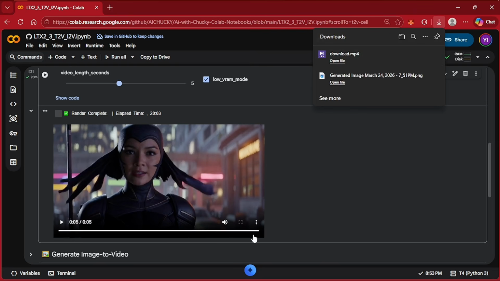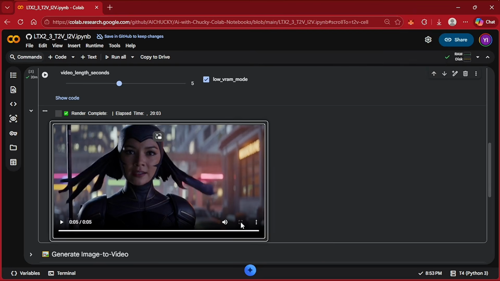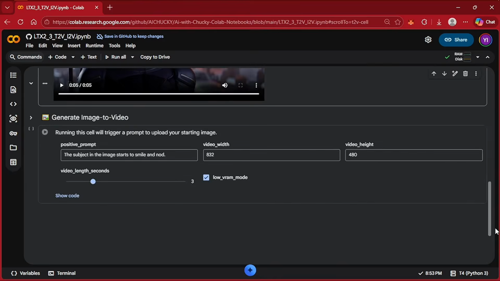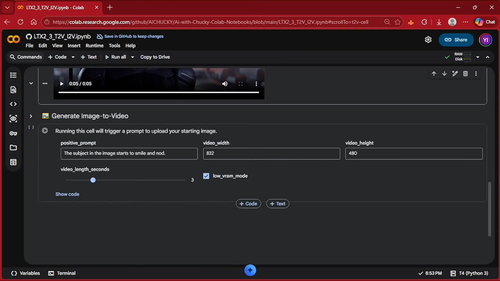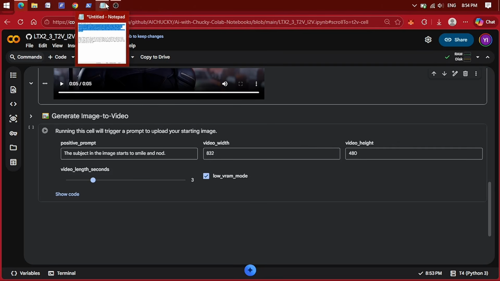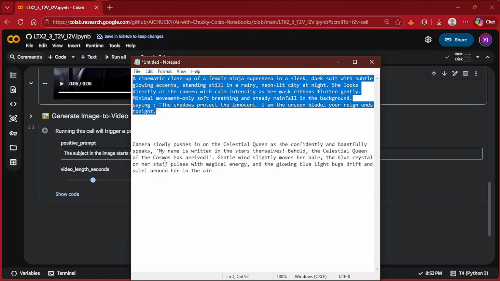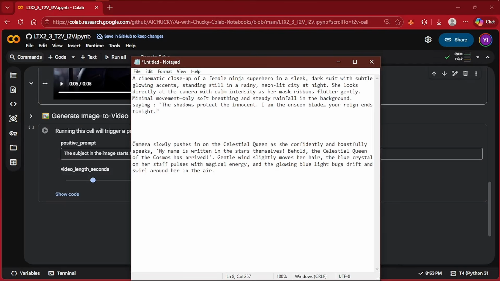Now, let's explore an even more powerful feature. Scroll further down the notebook to the Generate Image to Video section. Image to Video is highly sought after because it allows you to dictate the exact starting composition, character design, and color grading by providing a reference image rather than just hoping the AI guesses correctly from a text prompt alone.